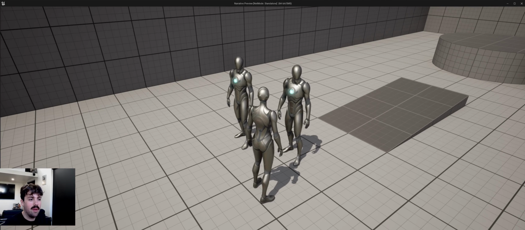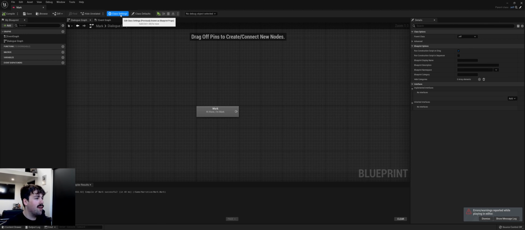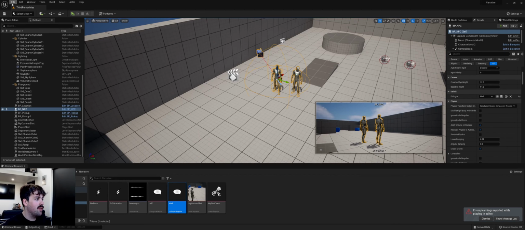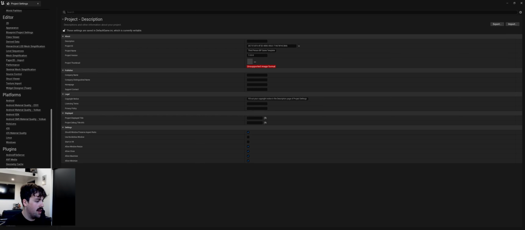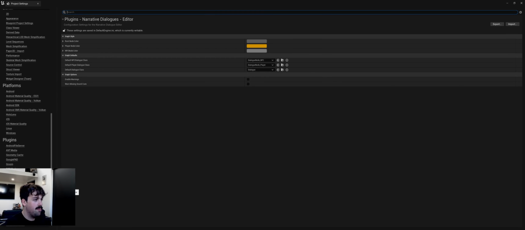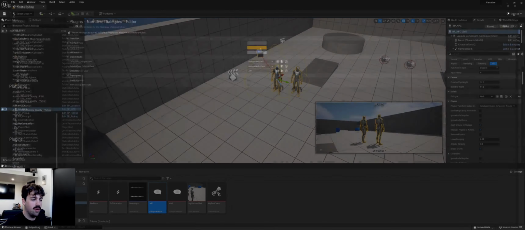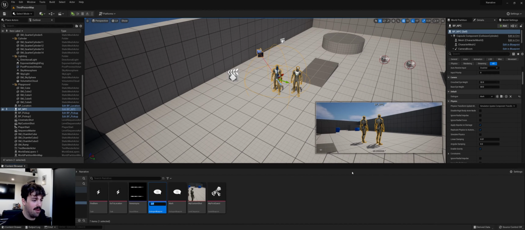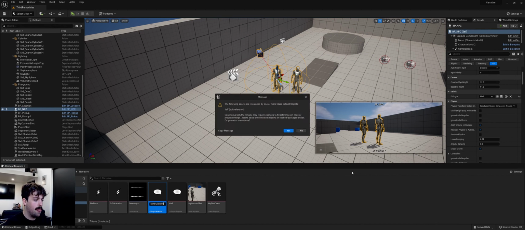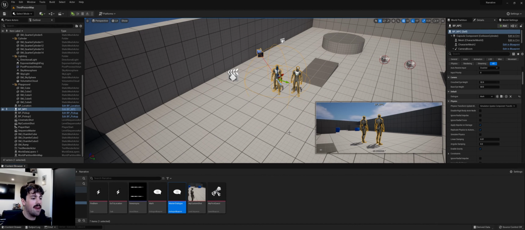Okay, sweet. But it's kind of annoying. You don't want to have to remember to go to class settings and change the parent class. The better way to do it is to go to edit, project settings, and then go down to narrative dialogues editor. And where it says default dialogue class, change it to your master class, which in my case is Jeff. I'm actually going to go to my Jeff dialogue and rename it to master dialogue, because this is going to be my main master dialogue that all the other ones are based off of.